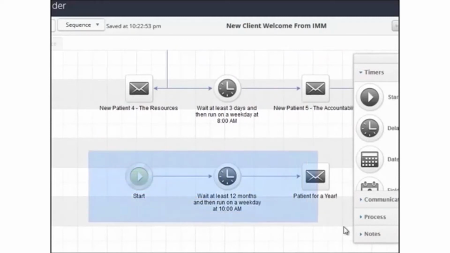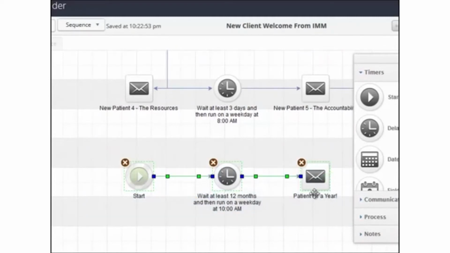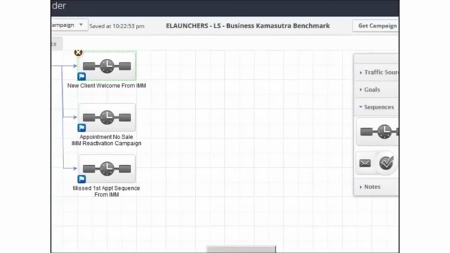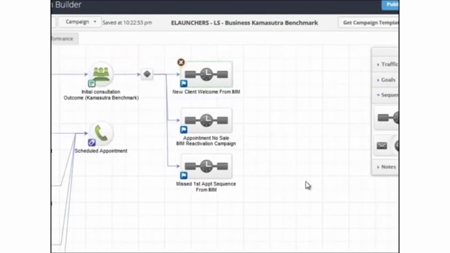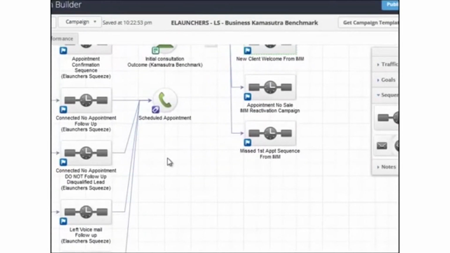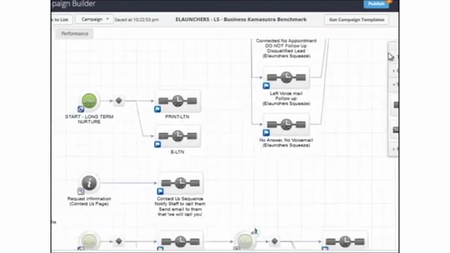Now, after 12 months, an email will be triggered. Hey, you've been with us for a year. Thank you. Congratulations. We hope we have been good to you. We love you. And you should consider giving us a referral. I'm going to get into the whole referral campaign in a little bit. Okay, back to the campaign. So that's essentially the core workflow of the campaign.